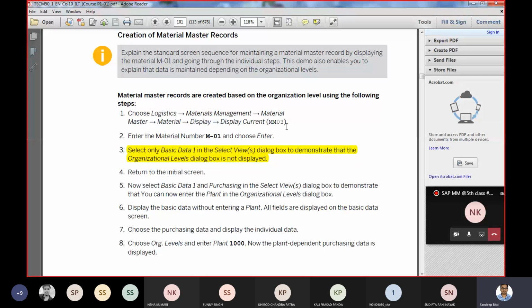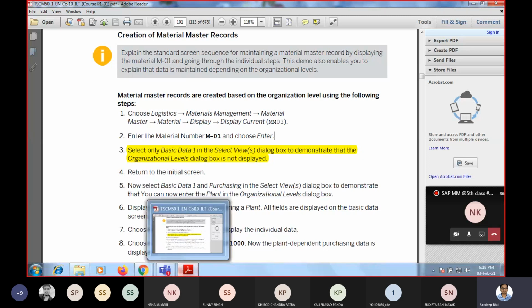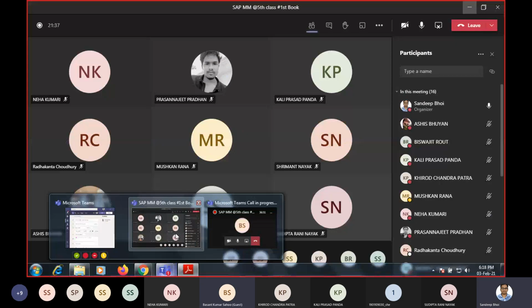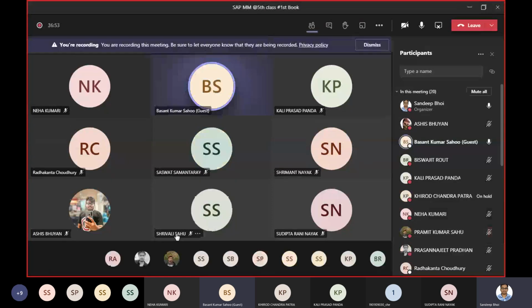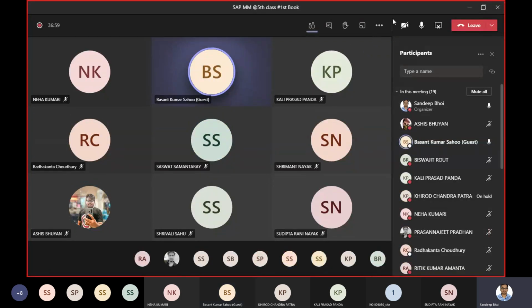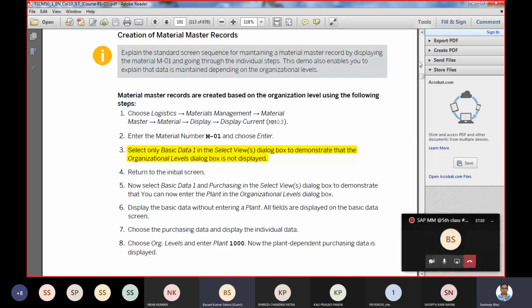what is the transaction code? Anyone there? SK01. Who is that? Sir, Basant, sir. Basant. So what is the transaction code for vendor master record, central vendor master record? Sir, SK01, sir. SK01 or 03?